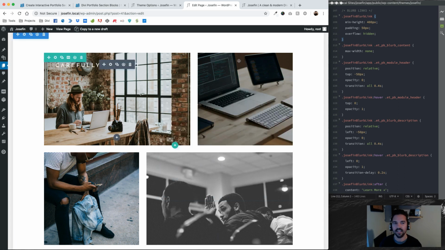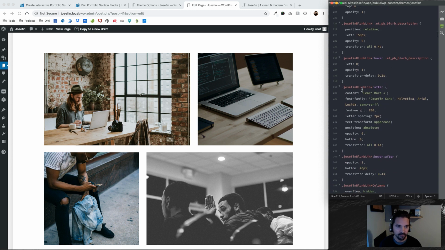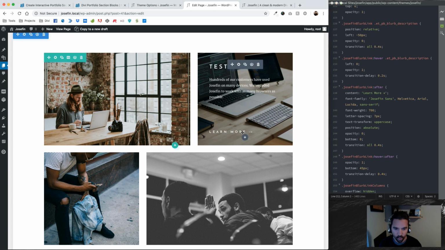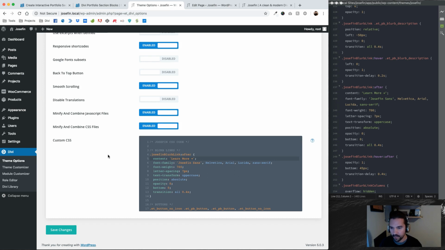That is actually set in the CSS. Now, it's here in the Josefin CSS style sheet, content, learn more with the arrow, and that's what's setting that learn more with the arrow down there. So I actually put this in the theme options for you.